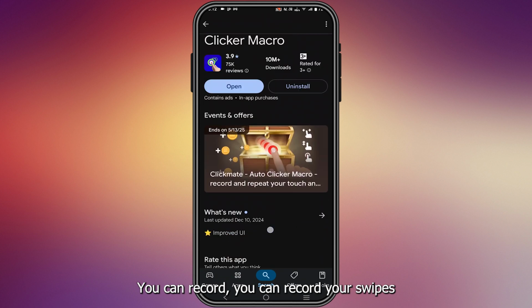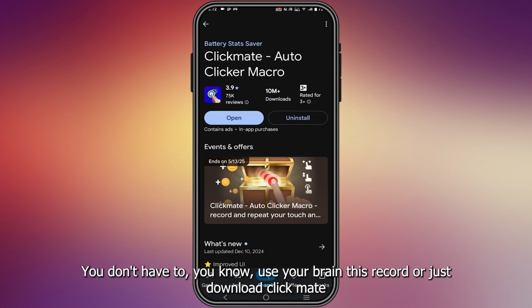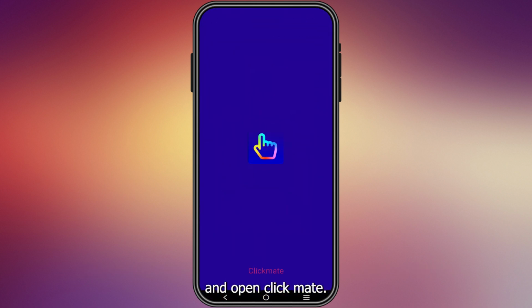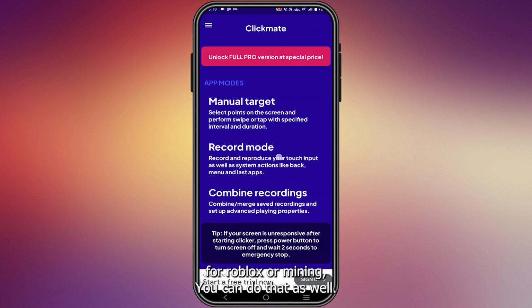You can record your swipes, or you can record typing, or you can record opening, closing, anything you want. You just need to program it, and it's pretty simple. You don't have to use your brain. Just download ClickMate and open ClickMate. I'll show you how you can record a task, and if you want to use it as an auto clicker, only the clicking stuff for Roblox or mining, you can do that as well.